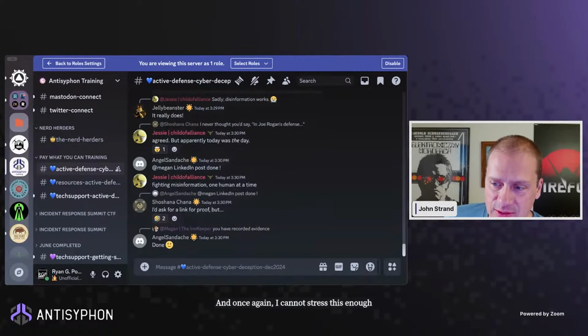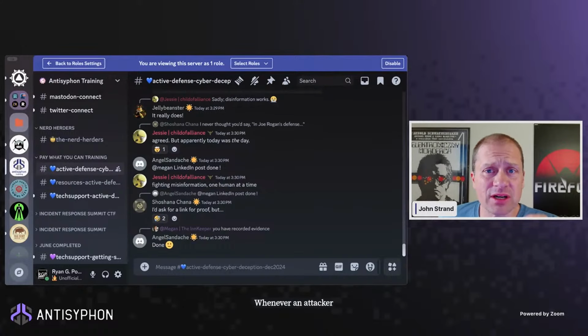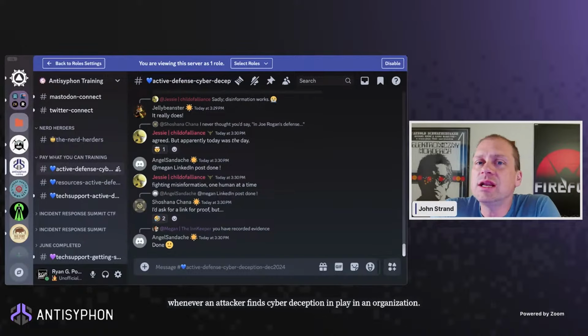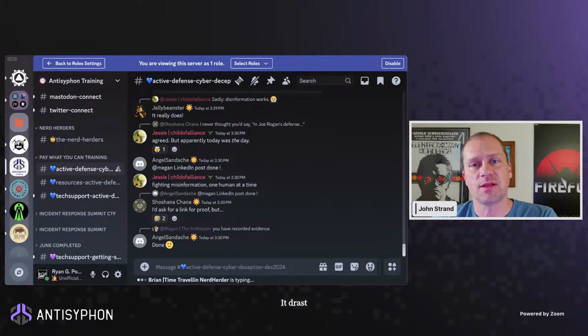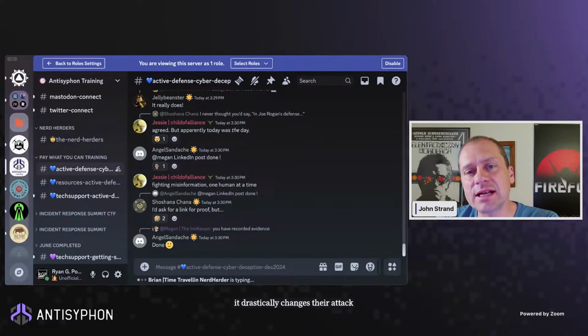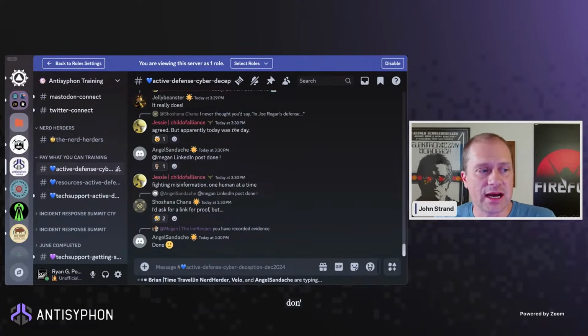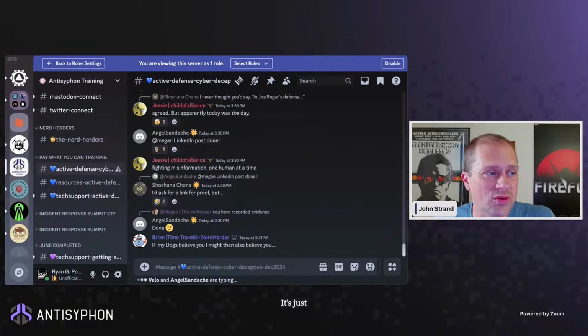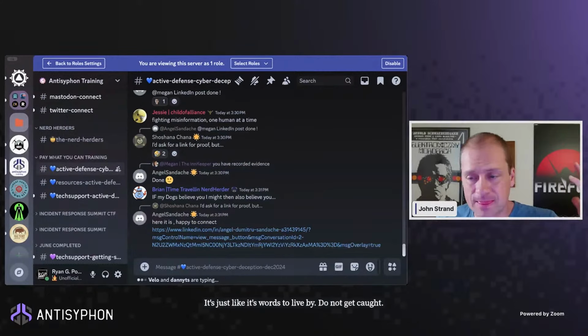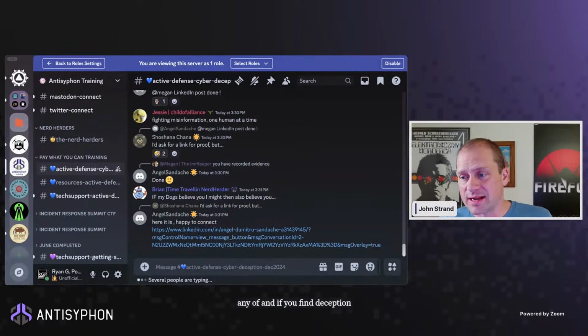And once again, I cannot stress this enough. Whenever an attacker finds cyber deception in play in an organization, it drastically changes their attack methodology. They tend to slow down a lot or just go away. Because we go back to that core rule that I talked about on day one. Don't get caught. Don't get caught. It's words to live by. Do not get caught. And if you find deception, you've got it there as well.